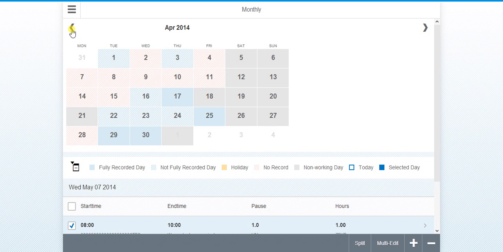We don't have any holidays during this month. This is just time off. There are no records, such as the 2nd, the 4th, and a few others. That just means that there are no records for that day. Non-working day includes public holidays and weekends. So those are in gray.